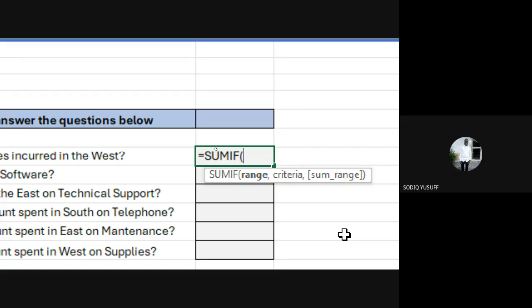Now, when you are doing your sum if, remember I told us in the last class, when you are working in Excel, you do not need to cram anything. All you need is to understand the criteria or the arguments. Every function requires one or more arguments to work. What do we mean by argument? An argument simply means the input that you need to give to that function for it to work optimally.